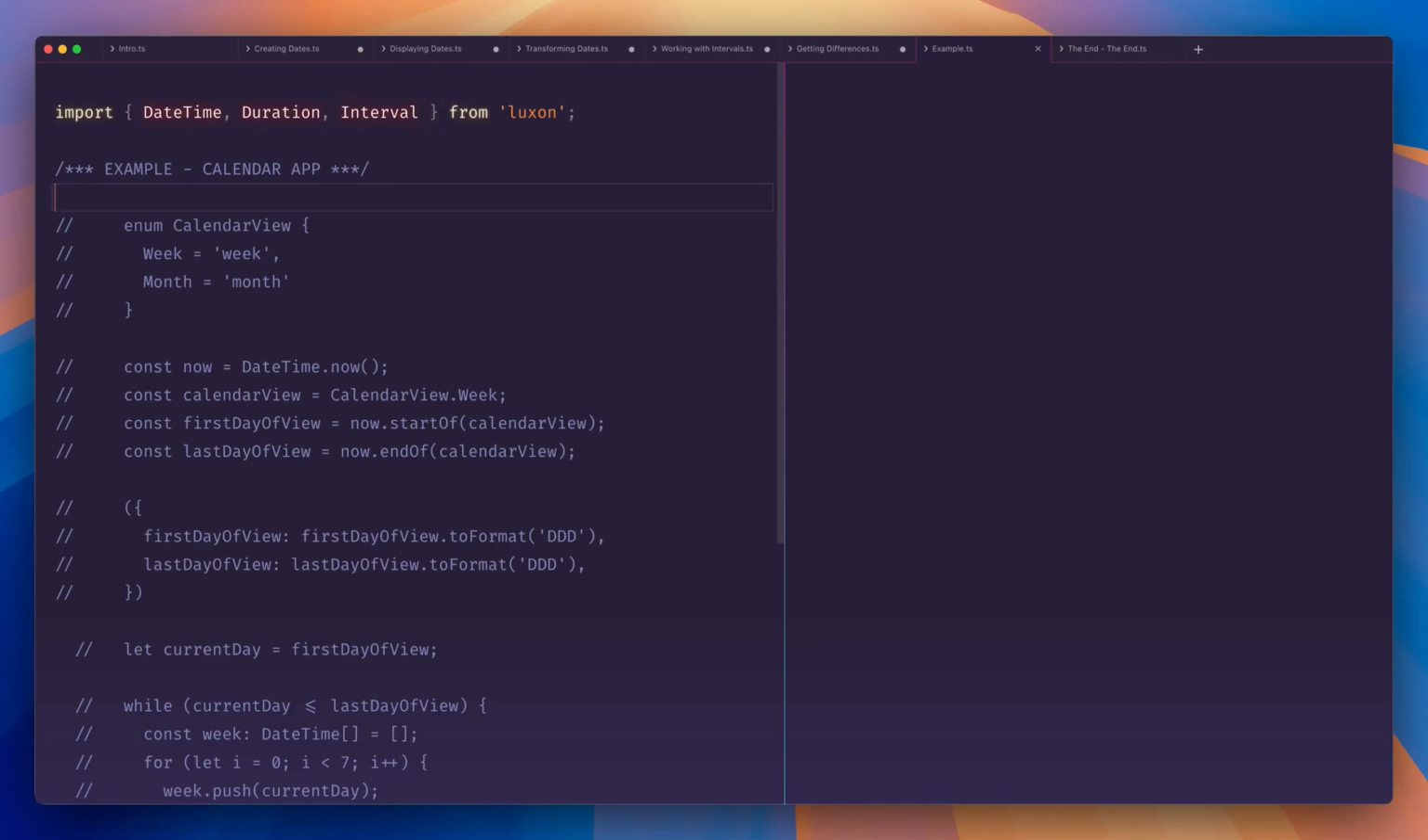Okay, so let's talk about an example here. Let's say you're building a calendar app. We're gonna go through a bit of a setup scenario here just to show some of the things that you would be using or could use if you're doing that. Let's say that I have a calendar that I wanna build that's got these two ways to view the calendar, either by week or by month.